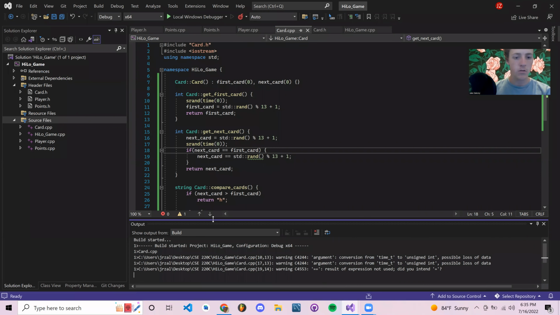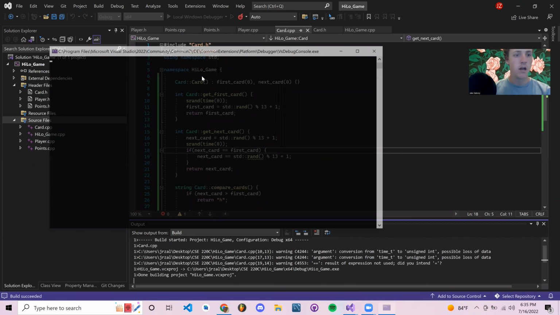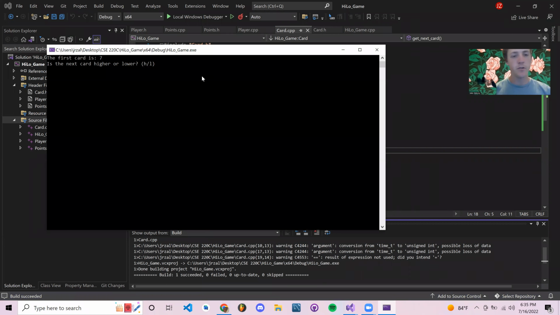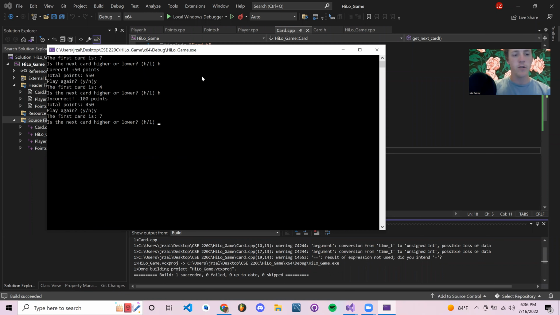So here we go. We're going to start the build. The first card is 7. I'm going to guess higher. I got it right, so I get 50 more points. I'm going to play again. The first card is 4. I'm going to guess higher again this time. Ooh, I got it wrong, so I lose 100 points. I'm going to play one more time. I'm going to guess higher. And I got it right.